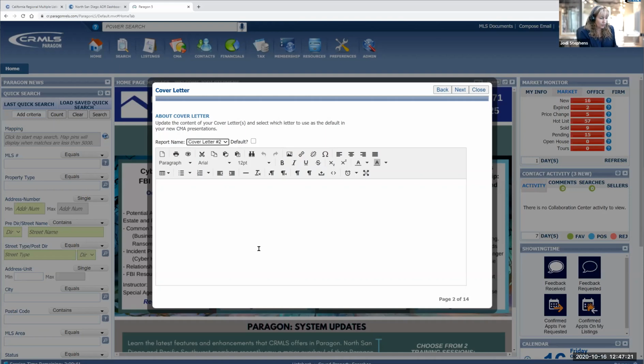Using your Control key, Control C for copy, Control V for paste. And if you're using a Mac, then you're going to be using your Command key, copy and paste. Here you're also able to add your agent resume. The same idea. You have 3 pages to work with here, and I'll copy and paste my agent resume.